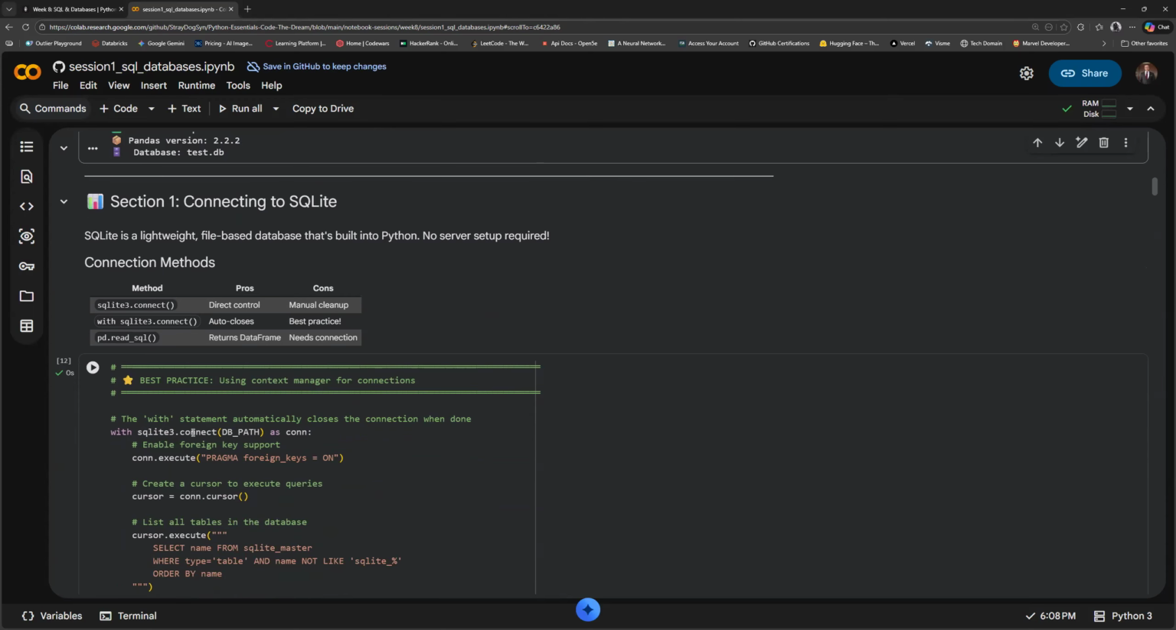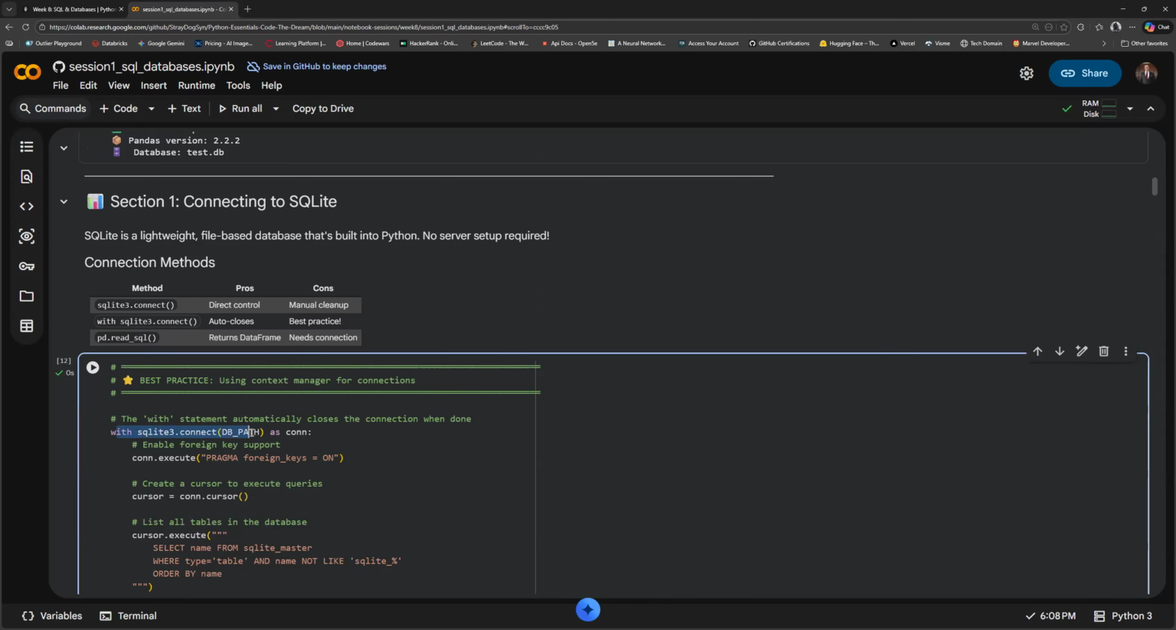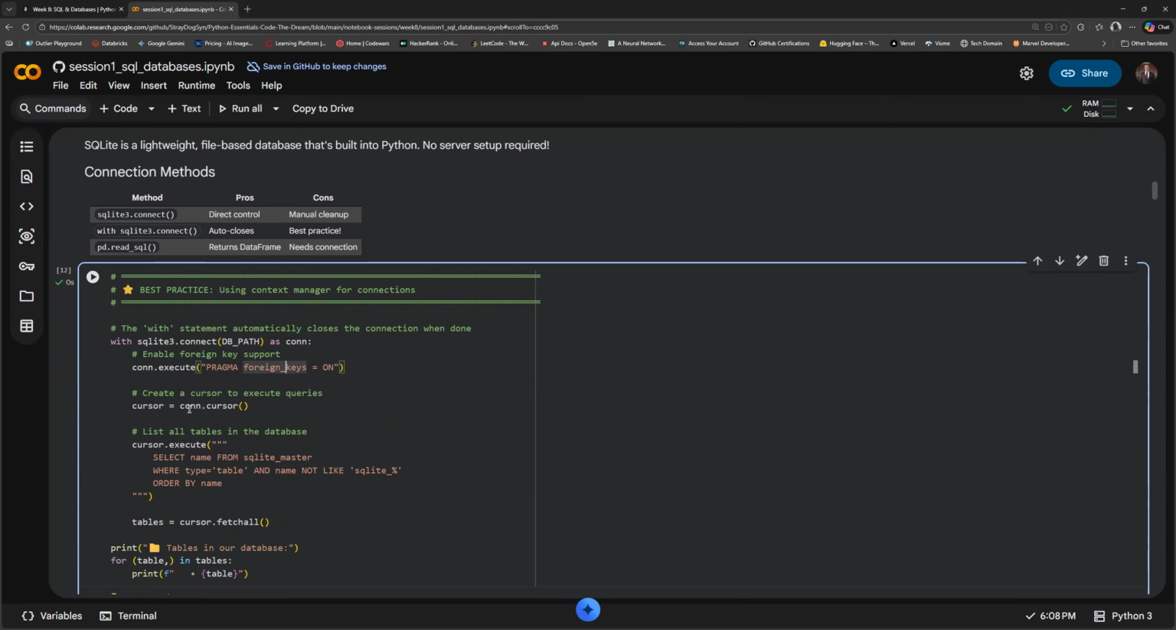So again, we're assigning this long area as an alias for con, so that way when we do con execute, we're going to make sure we have the foreign keys on here. And then when we execute, we can select the name from the master database. We can get where type is going to be a table. We're going to have the name, and it's going to be not like equal this, right? And we'll order it by the name.